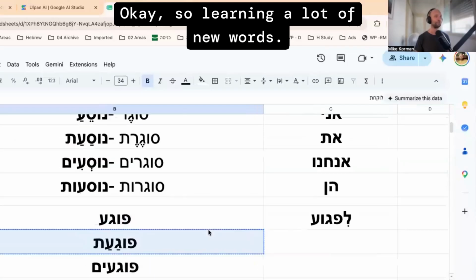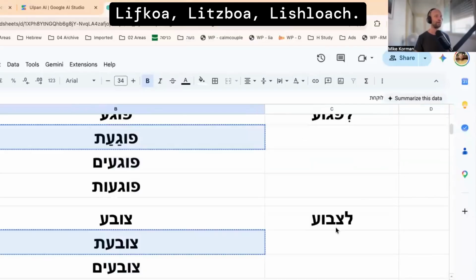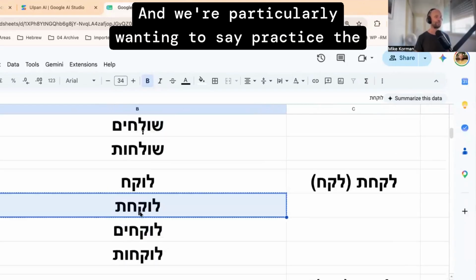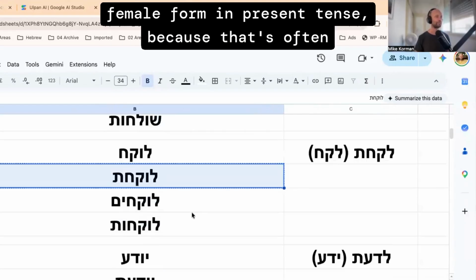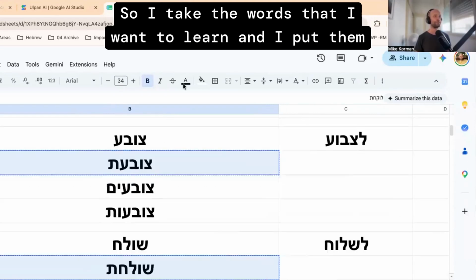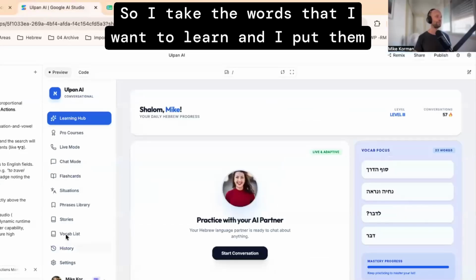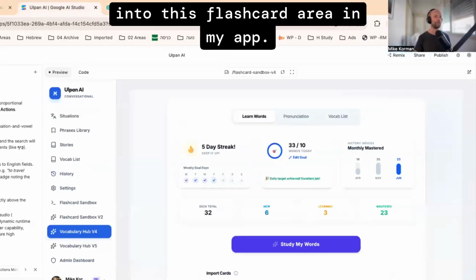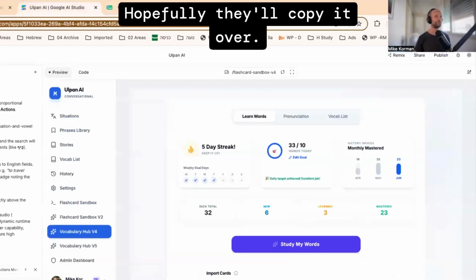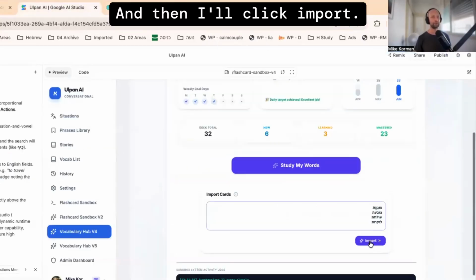Okay, so learning a lot of new words, lifkoa, litzboa, ishloach, and we're particularly wanting to practice the female form in present tense because that's often difficult for people. So I take the words that I want to learn and I put them into this flashcard area in my app. So I'll copy these. Hopefully they'll copy over. And then I'll click import.